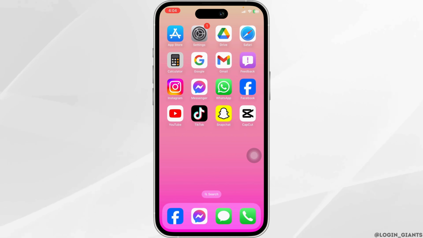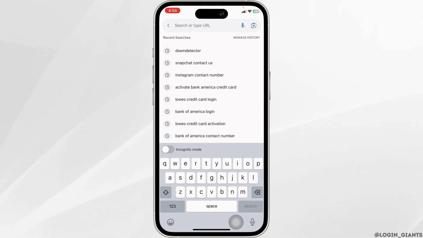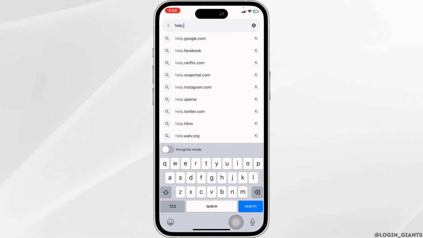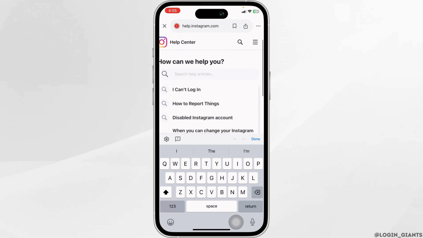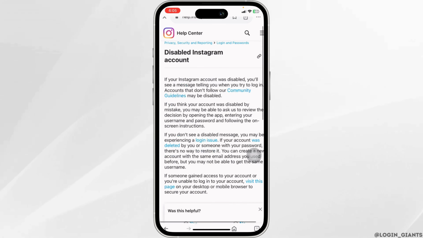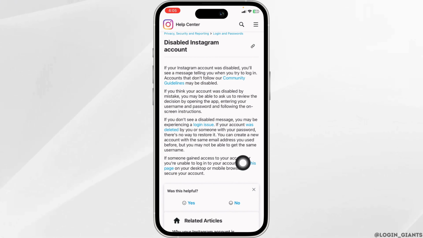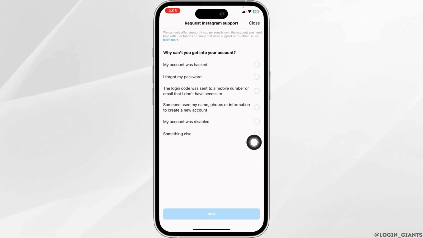Next up, use the Instagram Help Center. Launch your preferred browser. In the search box, type in help.instagram.com. Once you're in the Help Center of Instagram, in the search box, type in Disabled Instagram Account. Click on that topic. Now click on the option of Visit this page. You will be directed to this page.